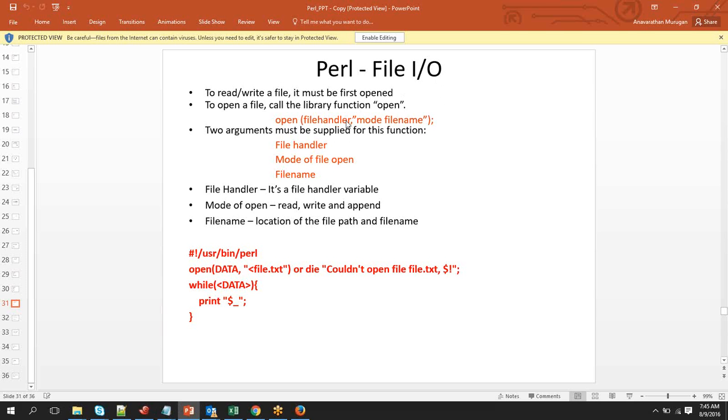Now, once you know the file handler, the second thing is mode. Mode means what you want to do with that file. There are basically three modes: read, write, and append. Read means you are just opening the file for reading, you're not manipulating anything. And if you say write, that means you are going to put some content into it.